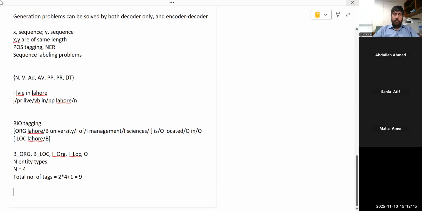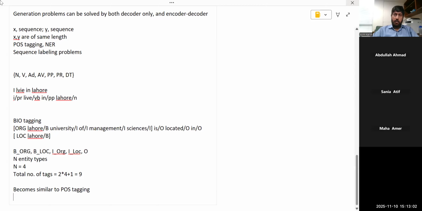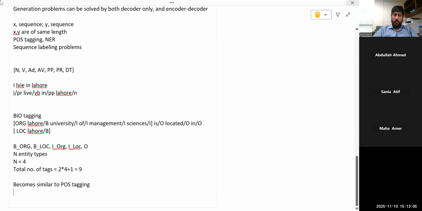So again, to do this, now we have a tag for each word. It becomes similar to POS tagging. ठीक है. And so we will have a labeled data set. Use it to fine tune a language model, usually a masked language model, an encoder model. ठीक है. जिस तरह हमने POS tag के लिए किया था. So this is the way that you would learn this.